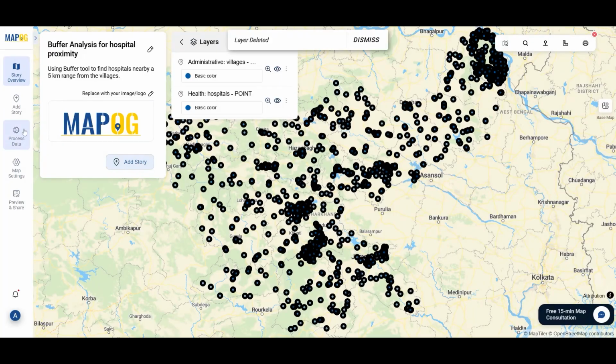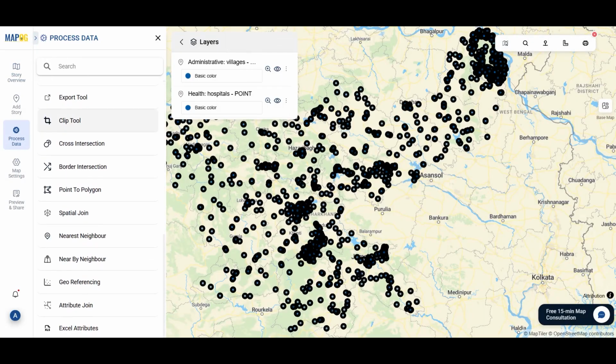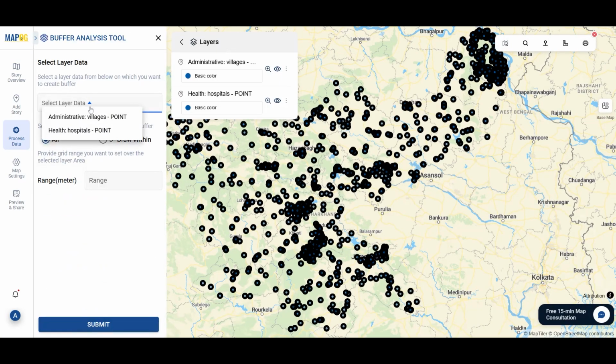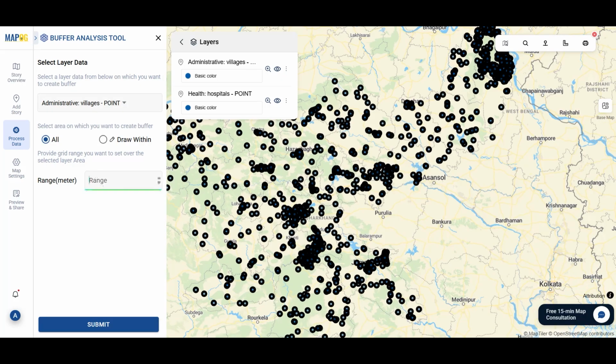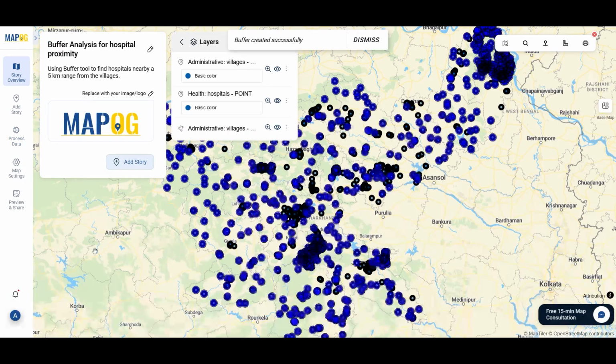Step 3. Click Process Data. Then select Buffer Tool. Choose the village layer. Set the buffer distance to 5 kilometers, which simulates hospital accessibility for rural residents. Click Submit. You'll see rings appear around each village.